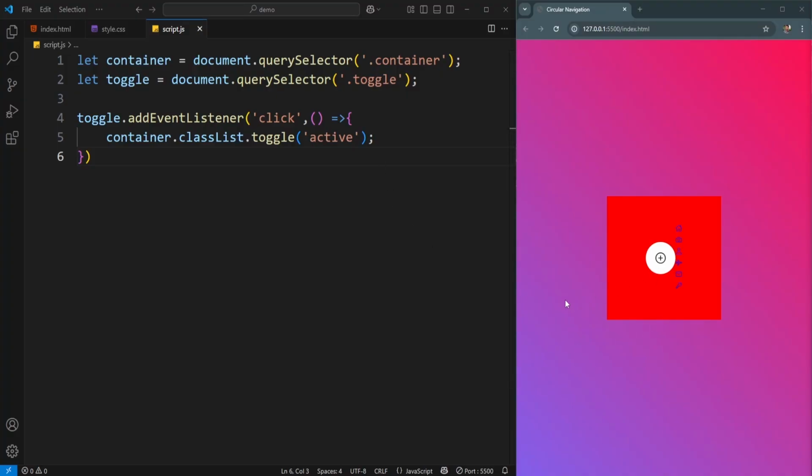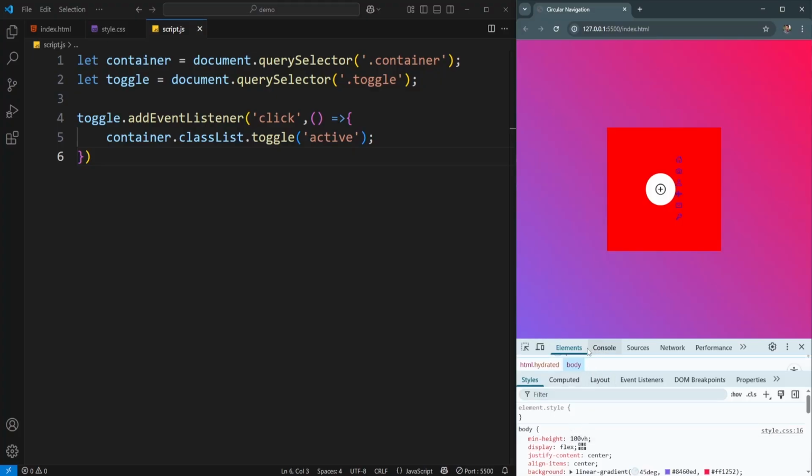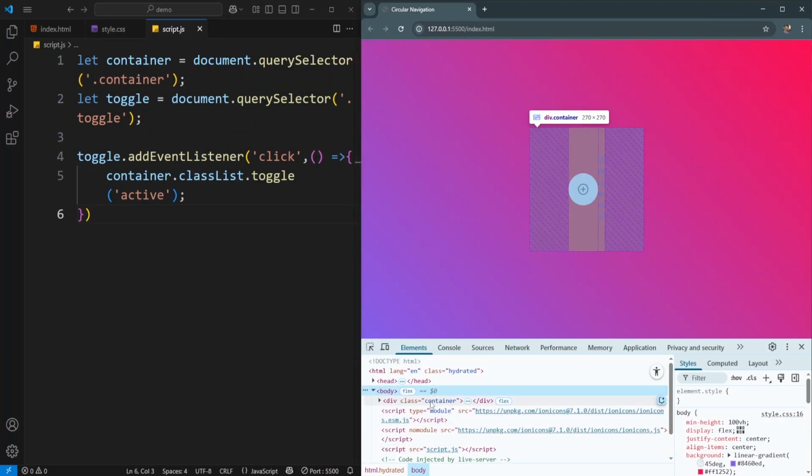Let me show you. If I inspect this element, now you can see in our body section, if I increase the area, this is our container class.